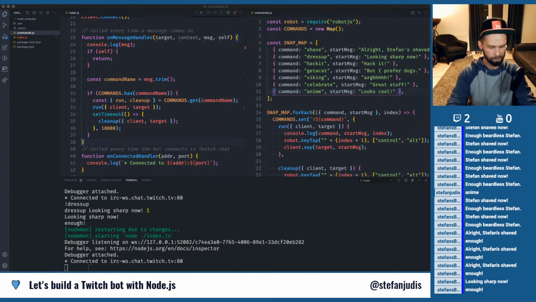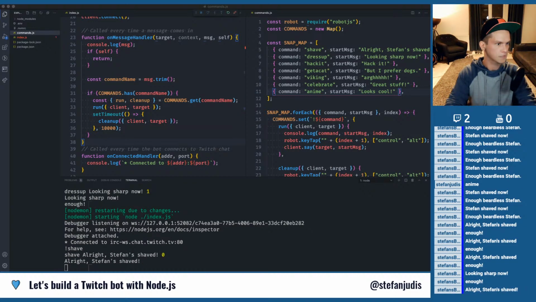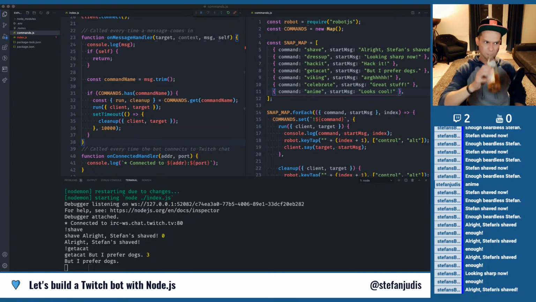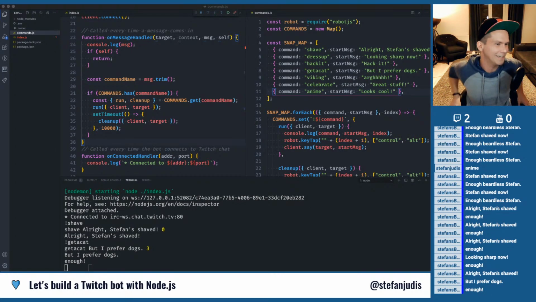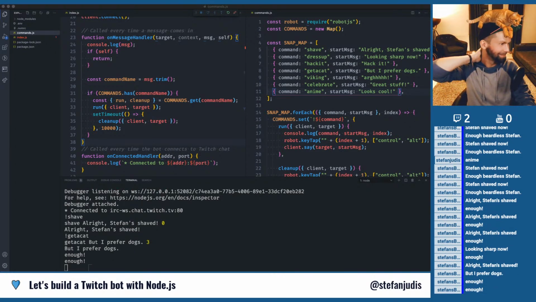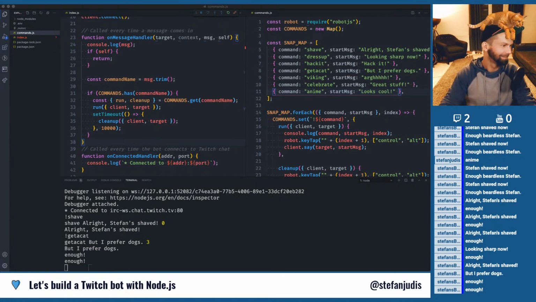So when I now do shave, it should change the camera, which it does. And after 10 seconds, it will, oops. Okay. Well, seems to work, huh? Let's see what happens now. I think I need a queue here or something. Should I queue this somehow, so that the commands run after one another?